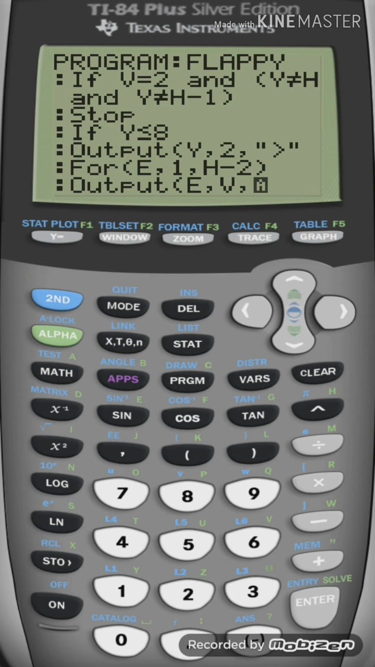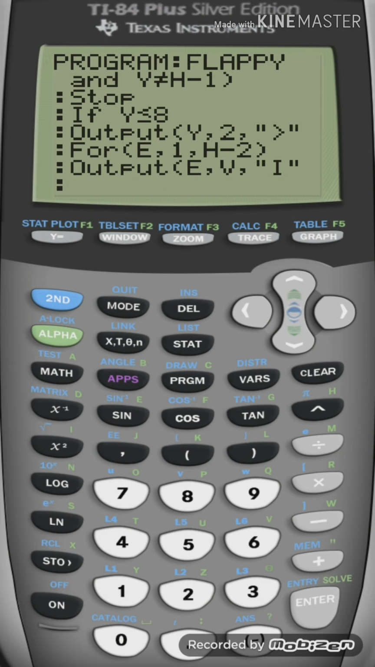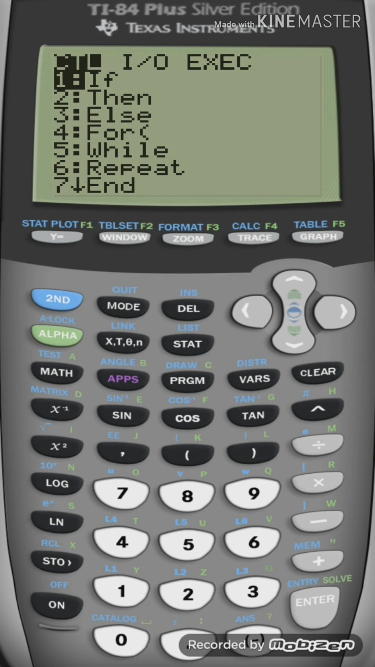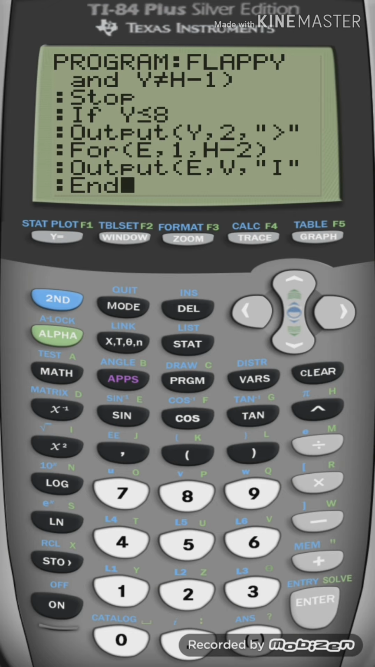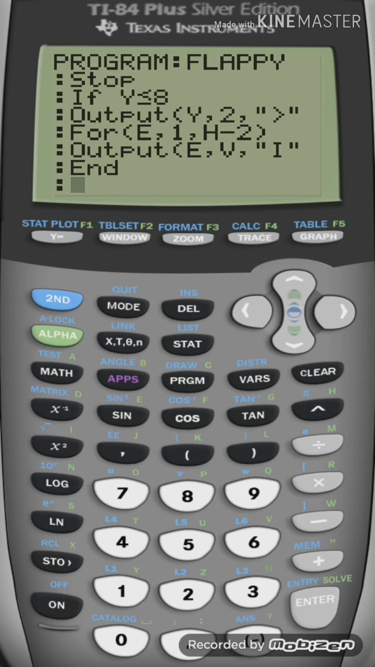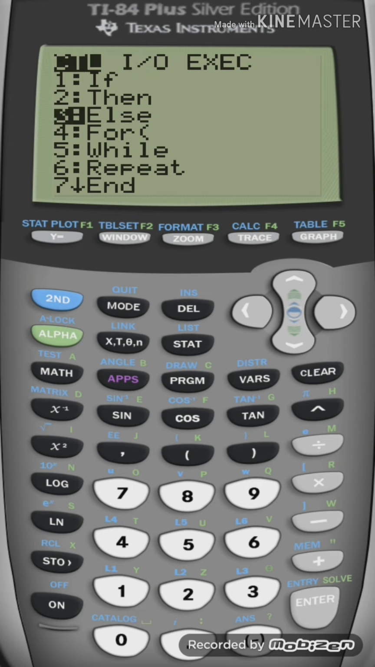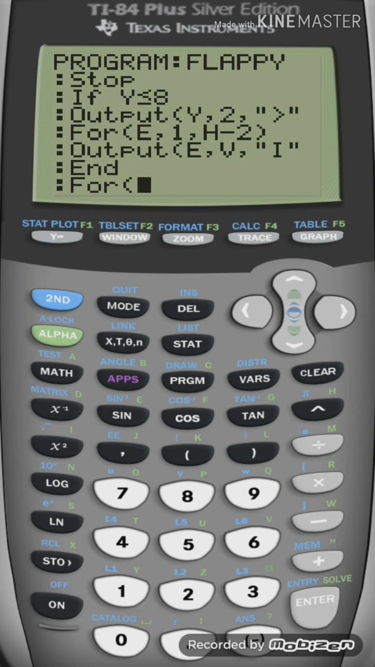So for the pipes, for it not to hit, first we have to put the quotation marks. Let's do I. You'll have to go in between the I's, then close the quotation marks and click enter. Now what we need to do is have an end. It's the second one down in Program control, and it's called End. Now click enter, and we're going to have another For statement. It's in control, fourth one down.